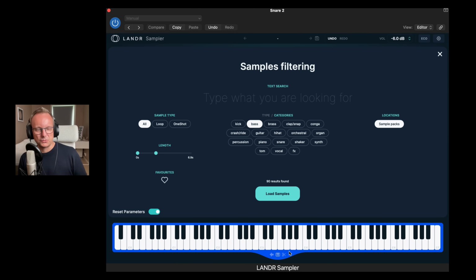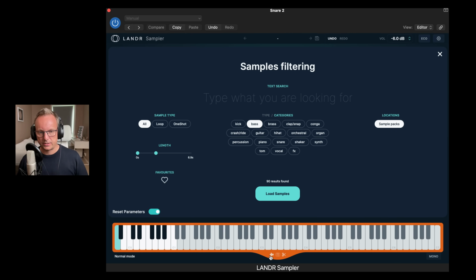Okay, and here's what I don't like. I don't want this on a bass. I want mono here. I miss this mono button here, which we have here and here on the normal mode, but on chromatic mode, we don't have it. Okay, I hope this will come later. Let's see.